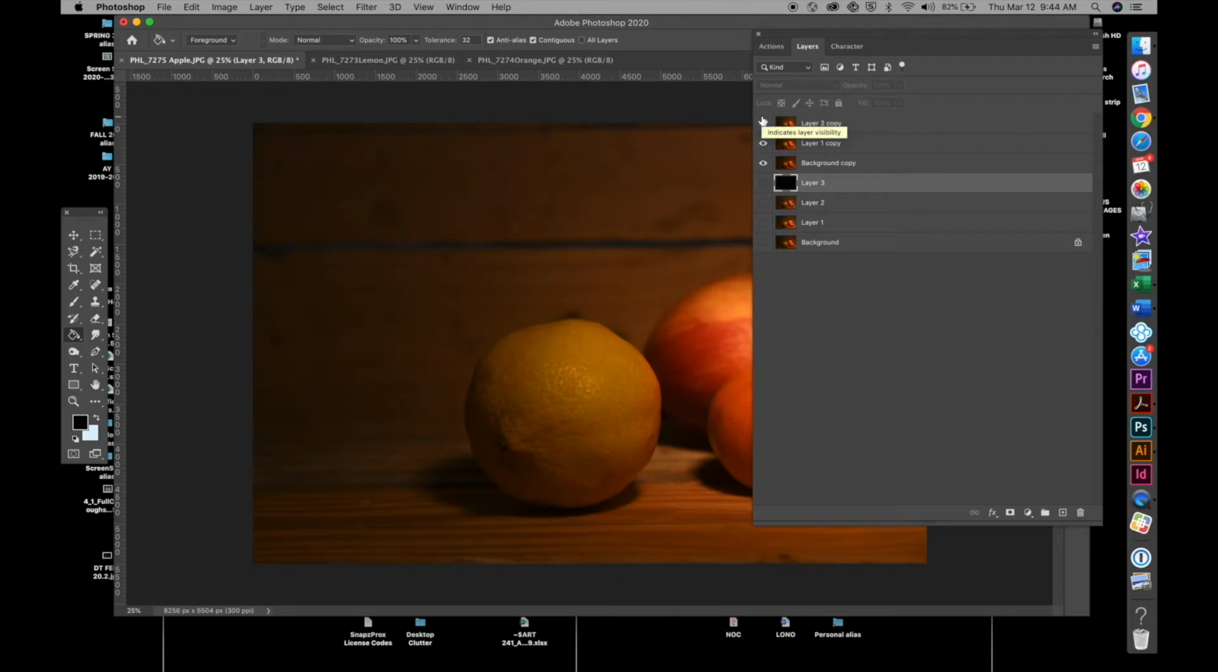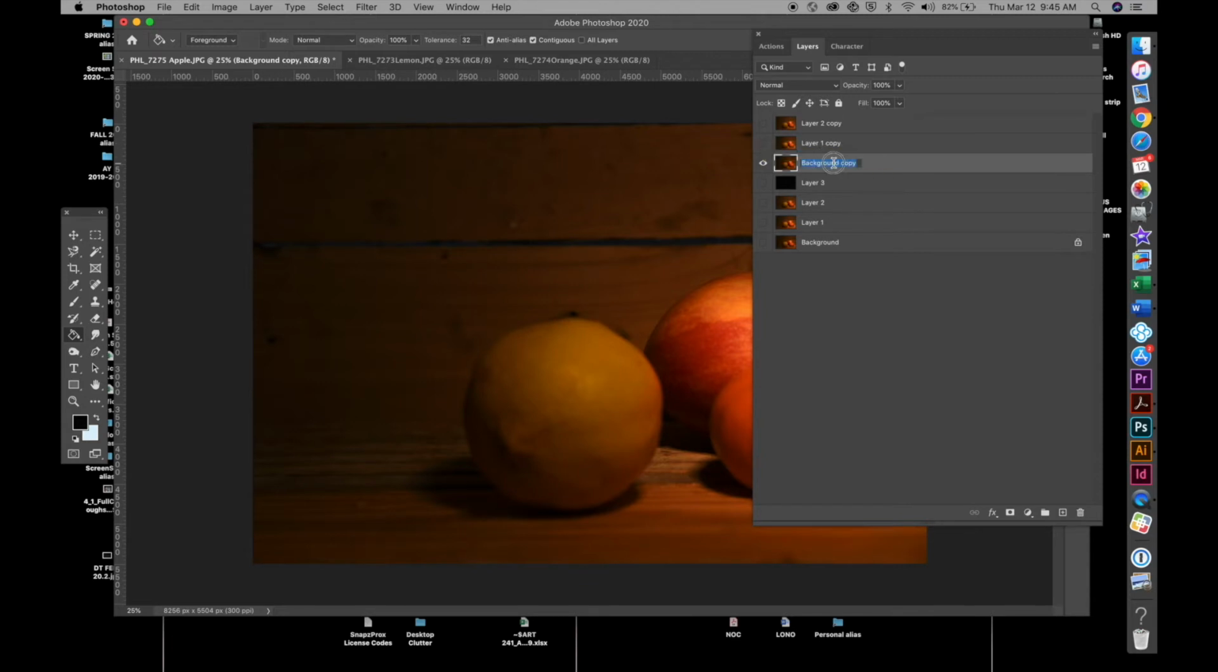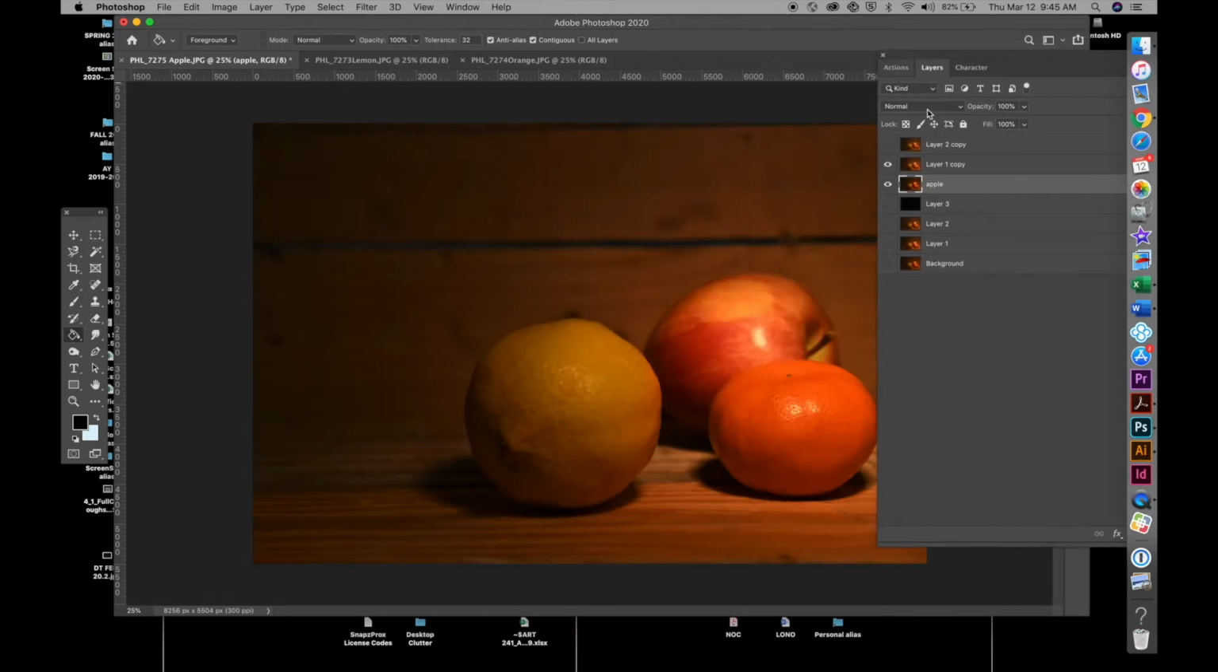All right, now the background layer is the apple one. That's where the apple is in focus. So I'm going to call that apple. I'll move the layers for you. This one right here, the layer I'm turning on and off now, this is the orange one. That's where the orange is in focus. And this one here is where the lemon is in focus. So we'll do the lemon layer right there.